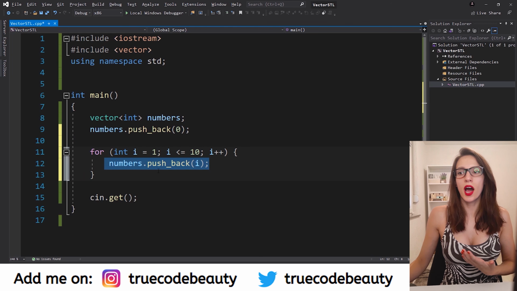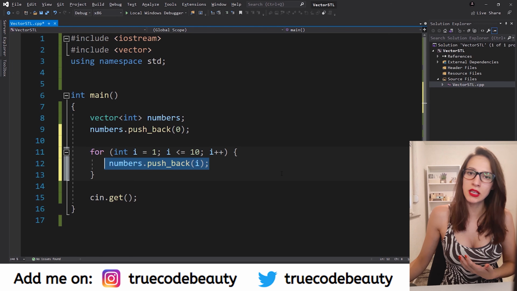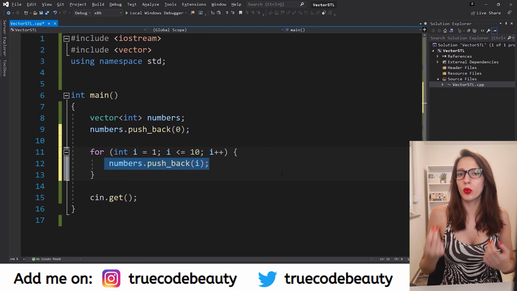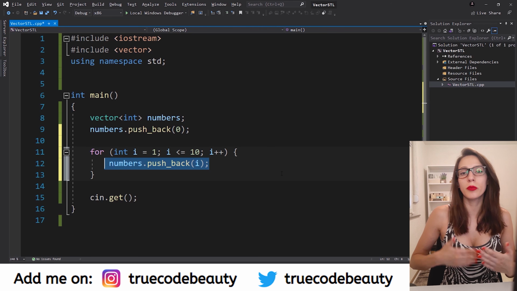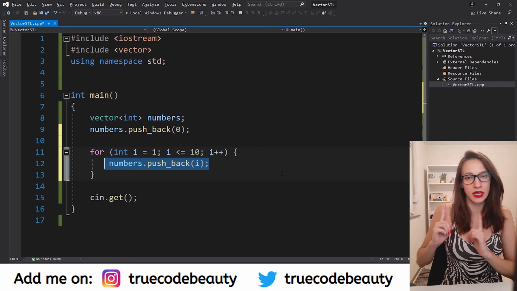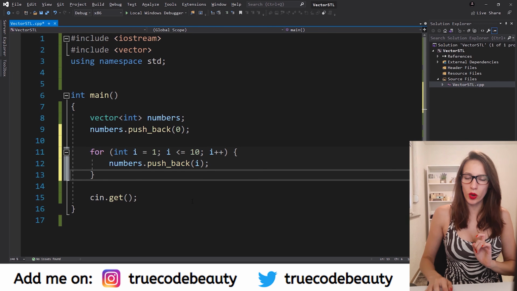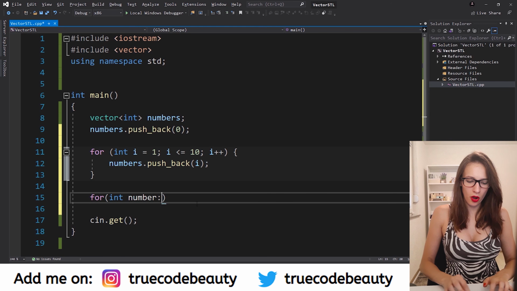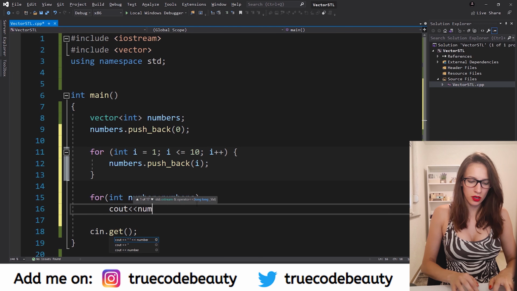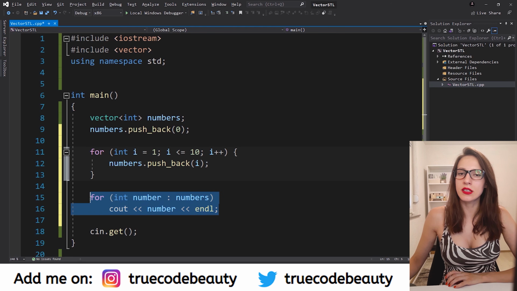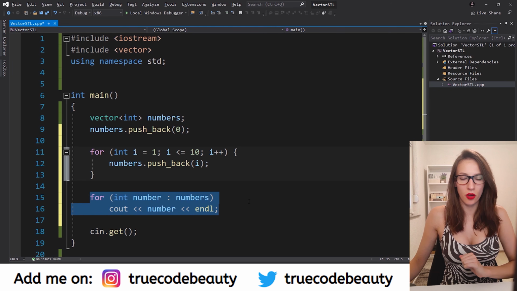So now the question is, how can we access and print these elements? Well, I'm going to show you two ways to do this. The first one is going to be a quick and easy way, and then the second one will be using iterators, which is an important topic related to vectors, which I'm going to explain later. So let's see the quick way first. So you say for int number of numbers vector, and then here cout number, and then let's put an end line. Okay, so this here is a quick and easy way to print elements of a vector.